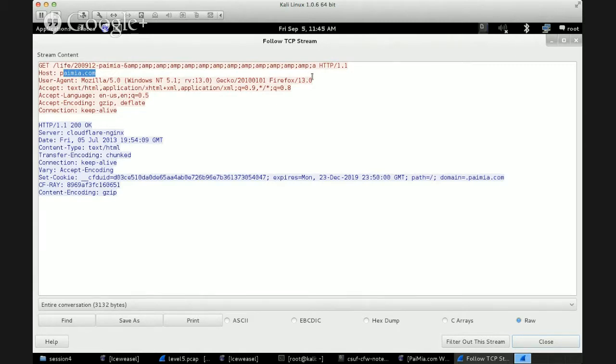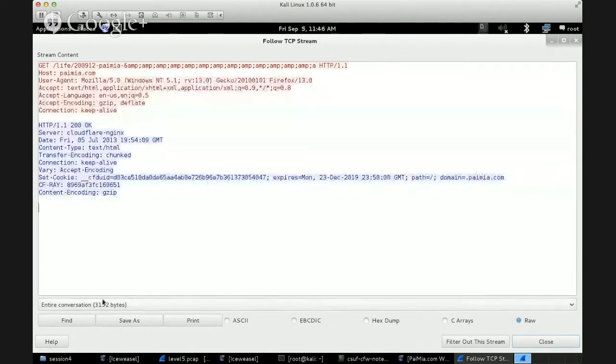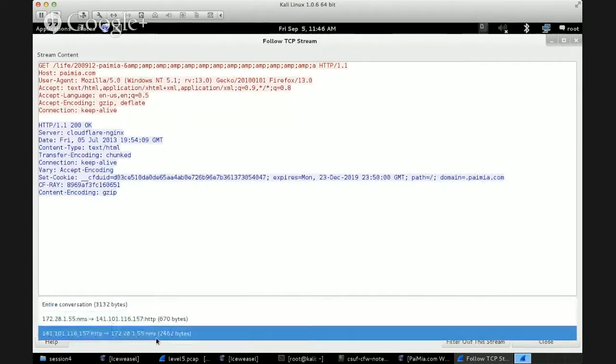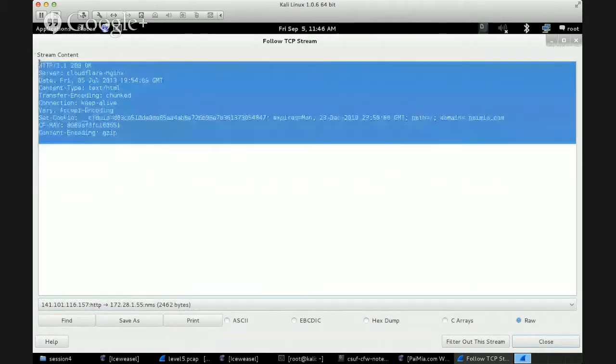Our user agent says that we're using Firefox 13 on Windows. And we have an HTTP OK. Okay, running on Cloudflare. Standard type of web server here. Data is chunked. And then we have data that comes back. But look, where's our data? It's not there. Another thing is, look down here. The entire conversation is 3,132 bytes in length. And if I go down here to the response, I see 2,462 bytes. Does that look like 2,462 bytes to you? Sure doesn't. So where is it?